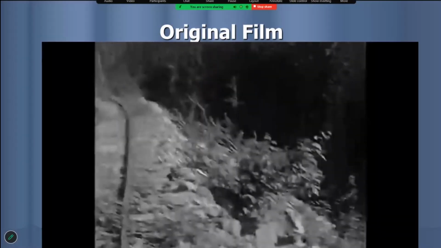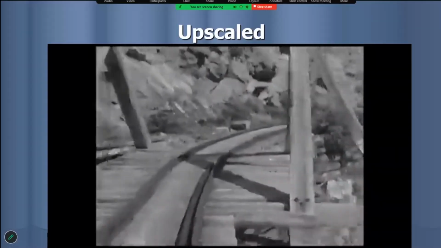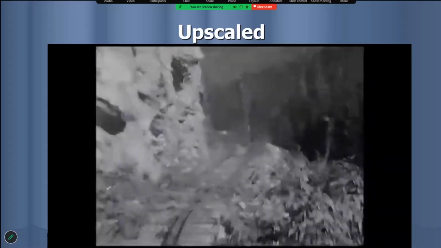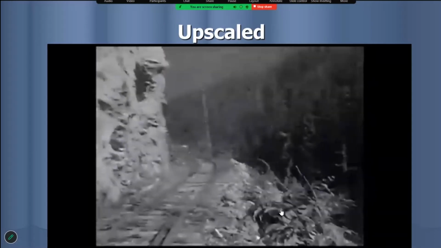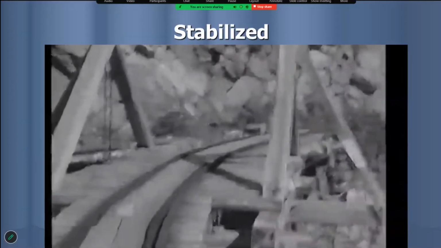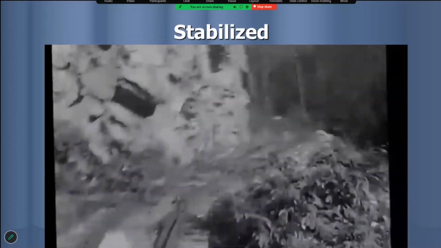So what I tried to do is improve the quality of it by making it look better. And it's a little bit sharper. The rocks are a little sharper, but still the bumping around really takes away from what you can see. So what I was able to do was stabilize the video. And watch when you stabilize it. It makes it so much easier to watch. It's not perfect, but it makes it easier to view.